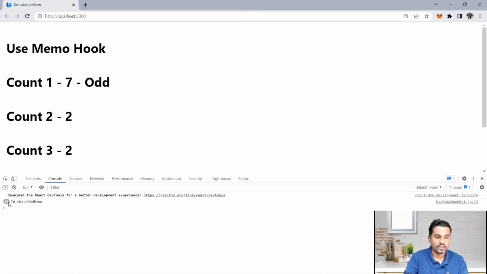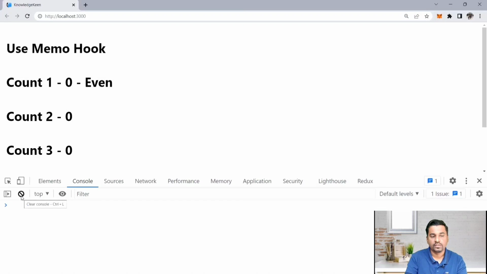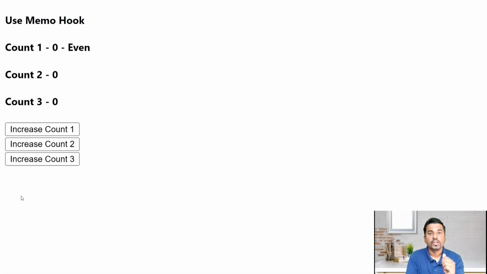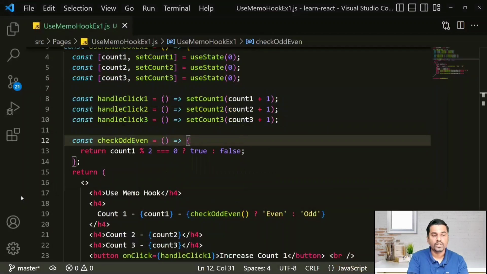And if we go here, the checkOddEven function has run around 24 times, but that's fine. Basically our checkOddEven function always runs, because we are calling it immediately. We'll remove this console log for now. Refresh. So what have we learned till now? Simple functions. We wrote handle events, clicks, increasing counters.